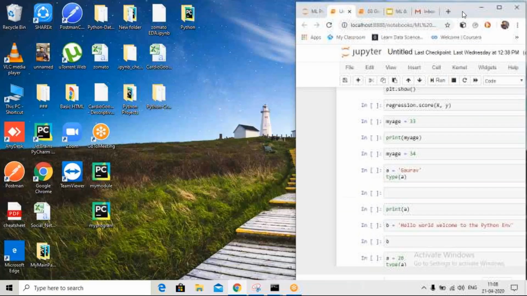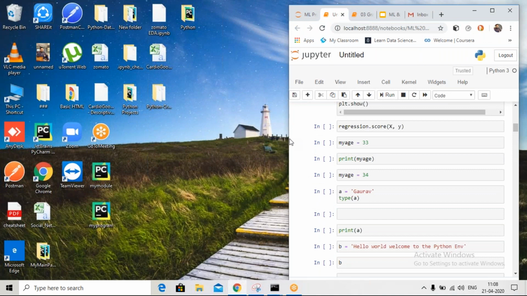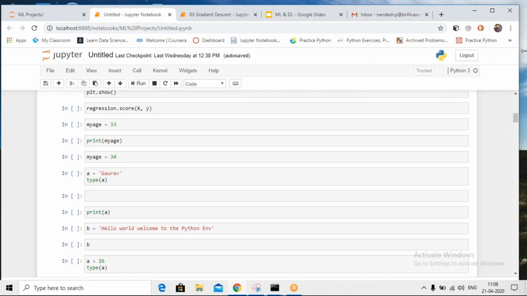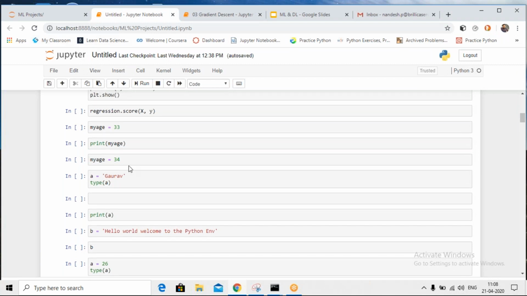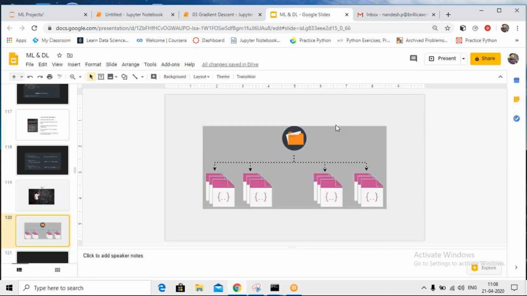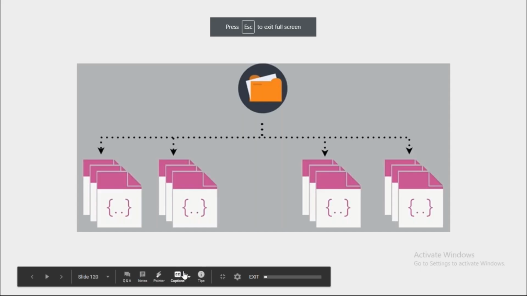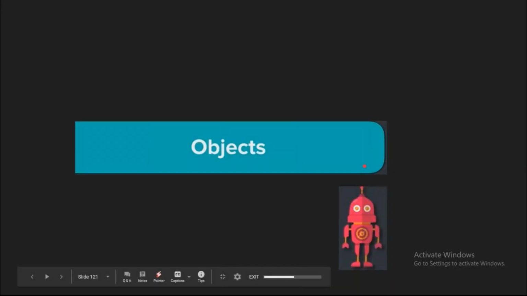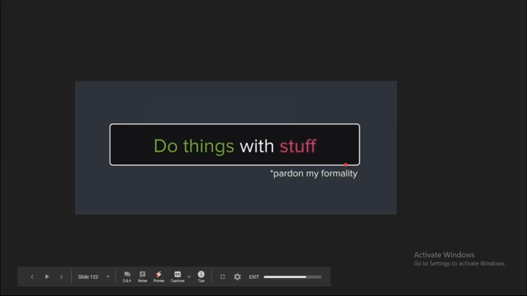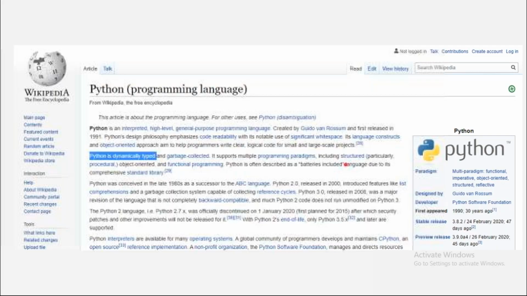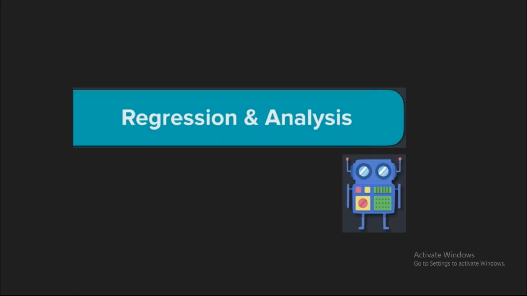So yeah, Lalit, we've covered another regression model on top of the data set that we had. I think you have attended the section about functions, and you've attended the one about objects and dynamic type as well. So yeah, we did the regression analysis.